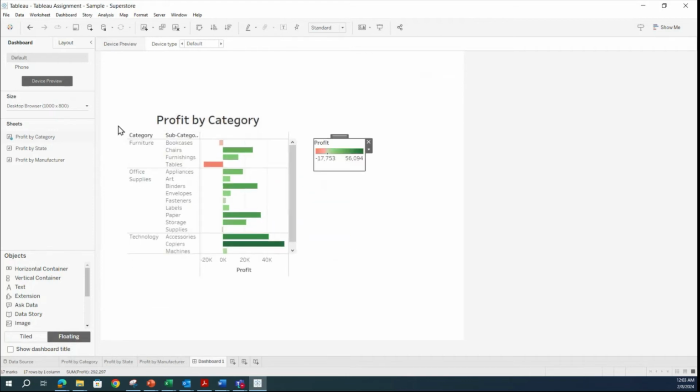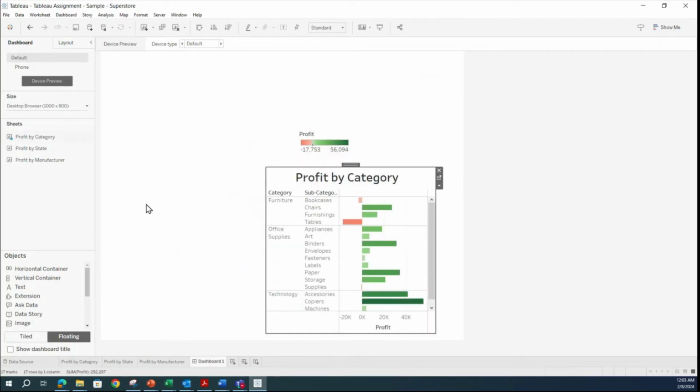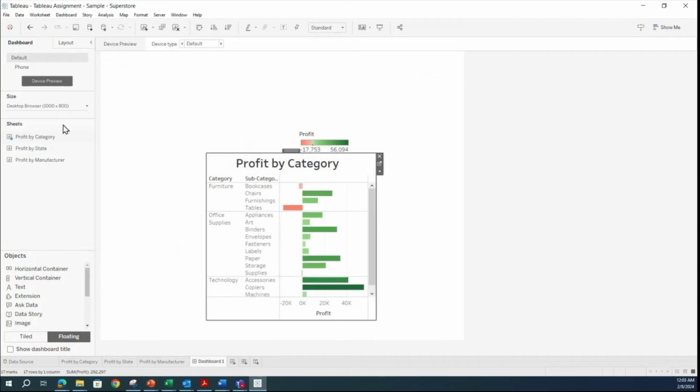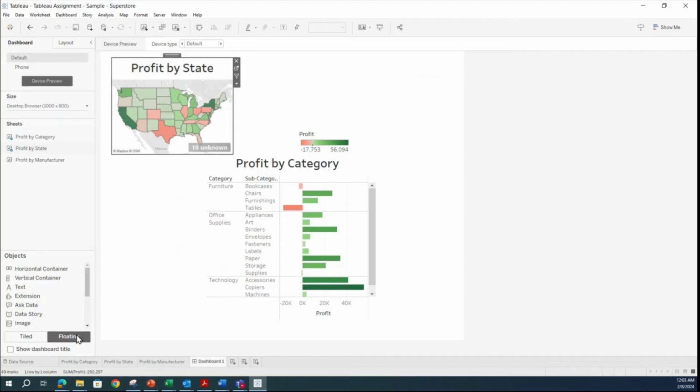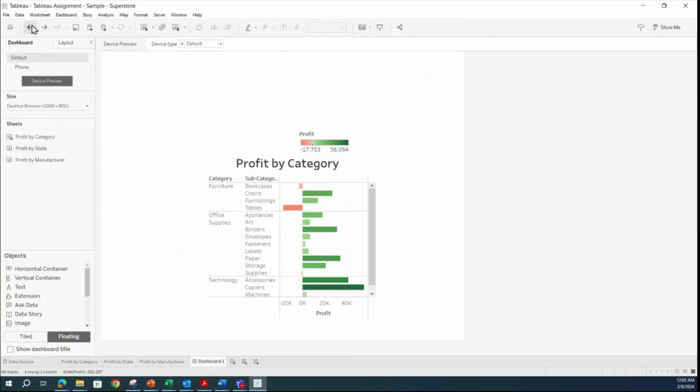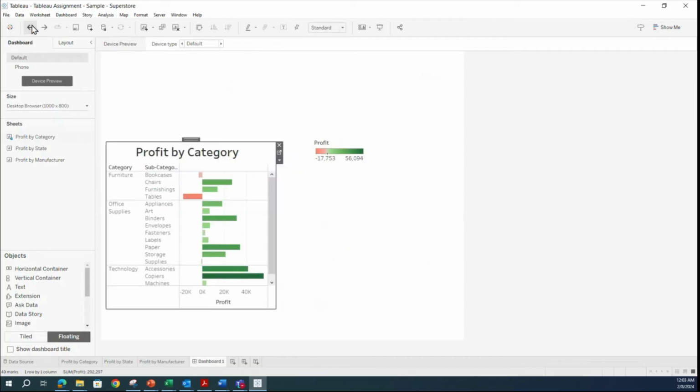Again, there are two components to this: one is the scale and one is the actual sheet itself. If I choose floating, I can float these around anywhere. If I get the second one also, that's the benefit I get with floating. It all depends upon how many sheets I have and what information I'm trying to display within my dashboard. So make the choice accordingly. These are the options you have.